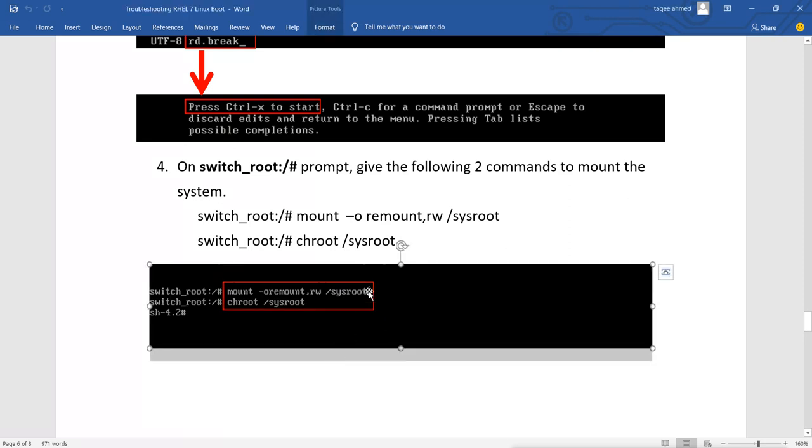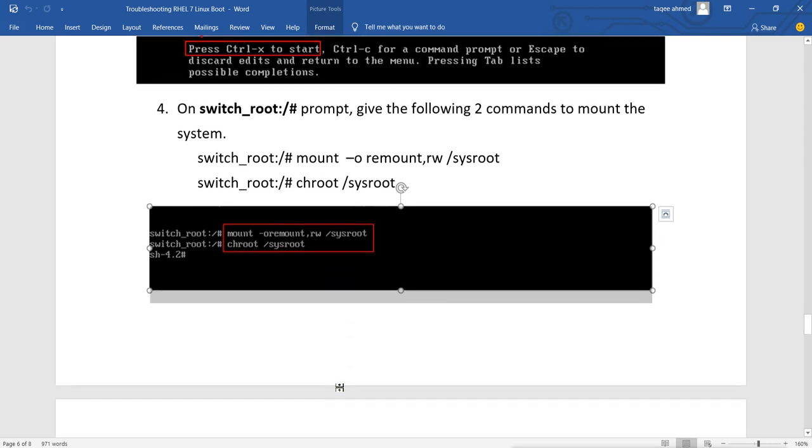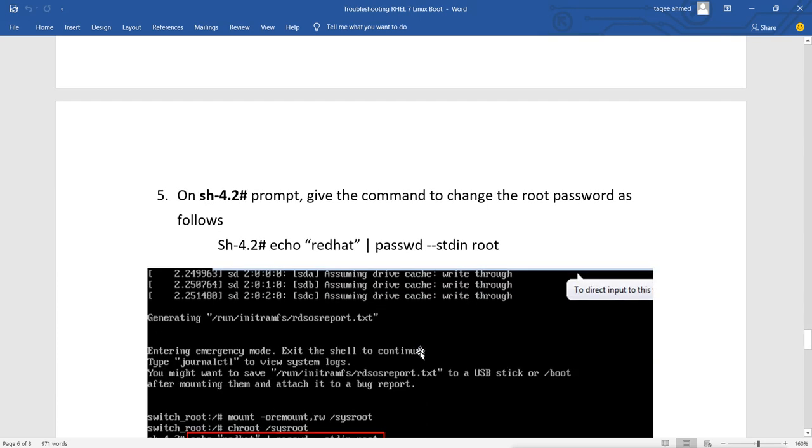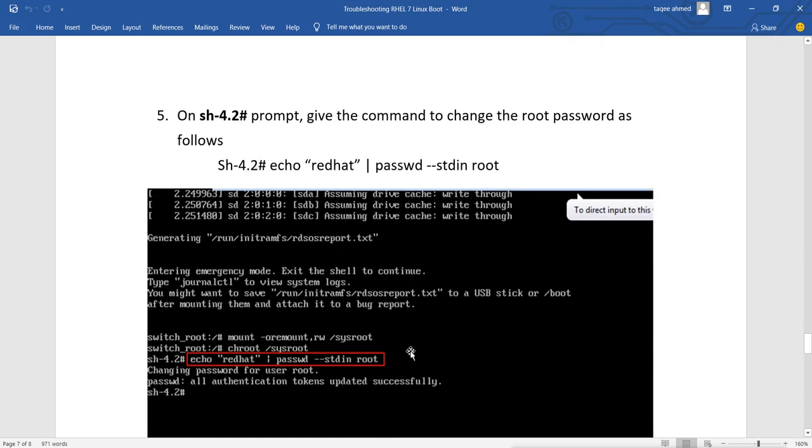Now at that time, we first remount the system by using the mount command with the remount and read-write option, because by default it mounts read only, so we cannot edit it. So first we remount it, and then after remounting we run the chroot command to change the file system. That means it will load our main system into our machine, and then we can reset the password for root.